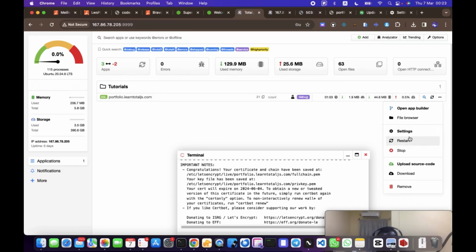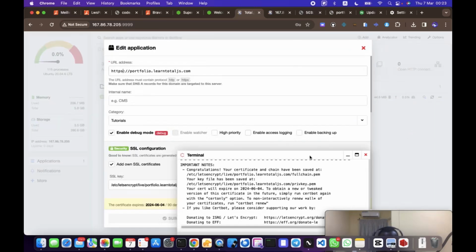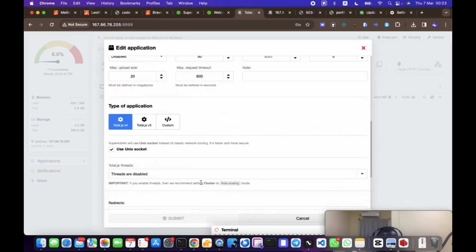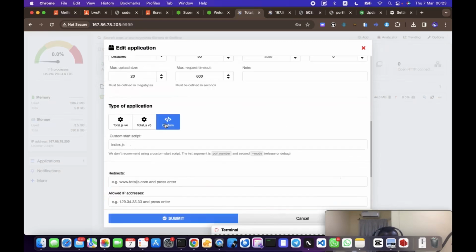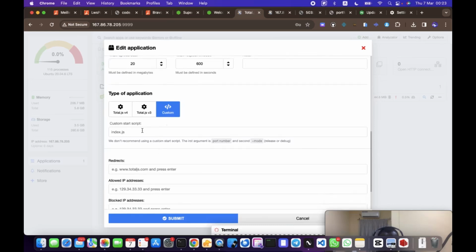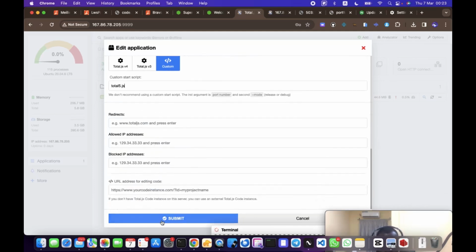For that, we need to get back into settings. Okay, and as you can see here, we need custom. In that custom, we can find a way to show the link to our custom script. I can call it total 5.js. Okay, and click on save.